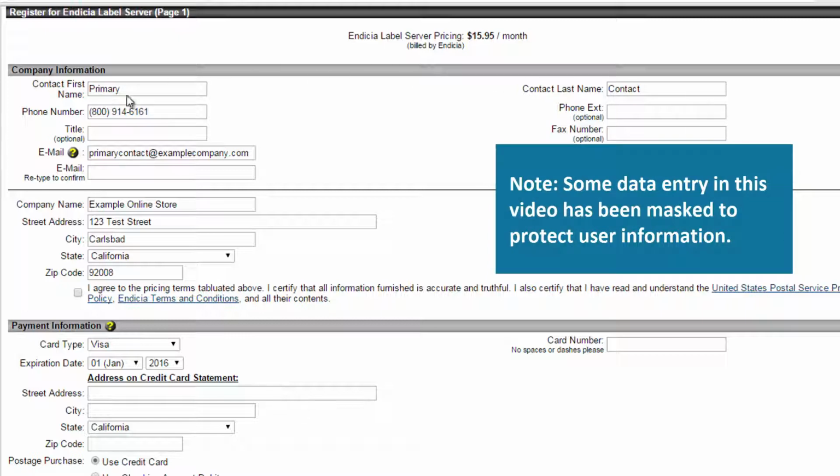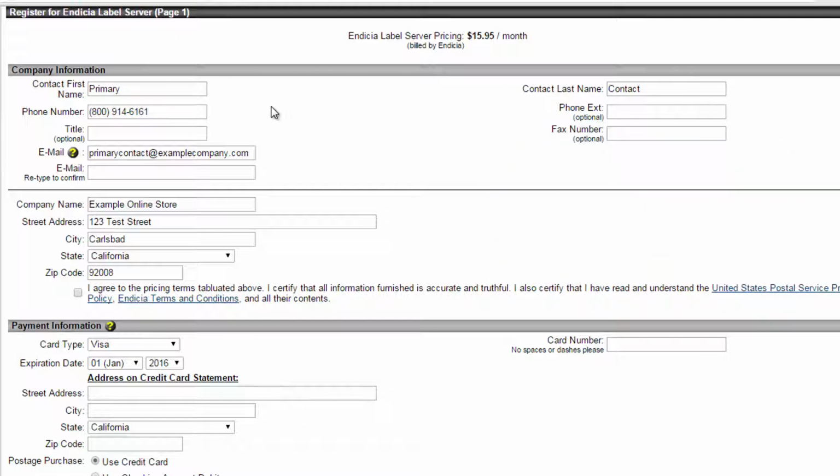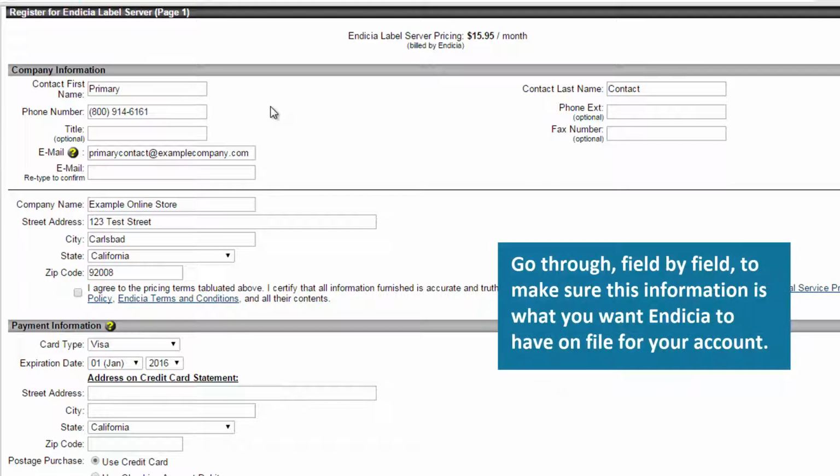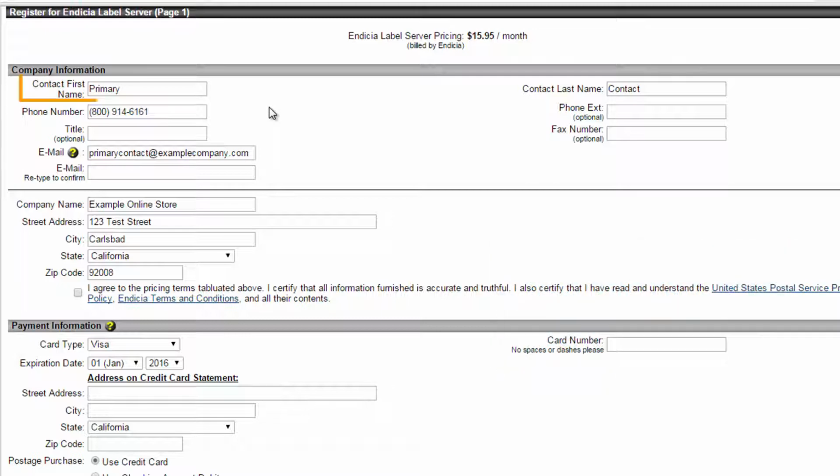So again, company information pre-populates as much as possible, but go through field by field and verify that this is the information that you want Indicia to have on file about your account. The primary contact for the store and order management system may not be the person you want to be the primary contact for your Indicia account.